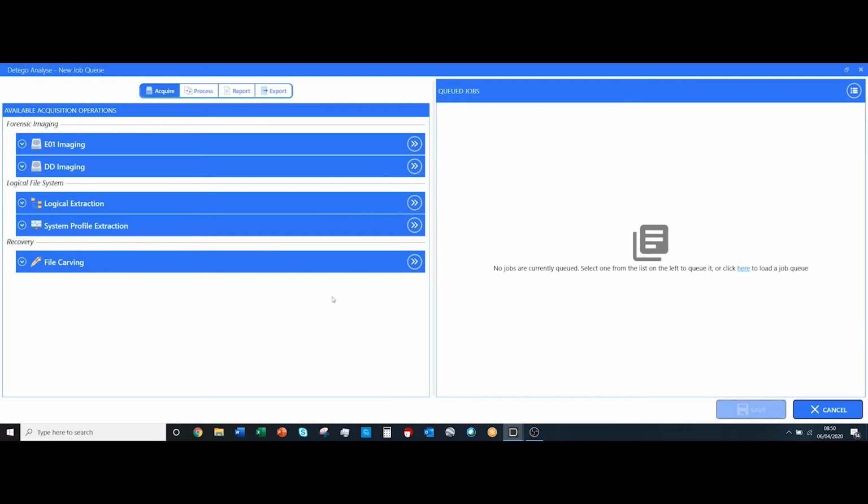I'm inside my new job queue. Over here on the left, this is my panel for what I can select from. Over here on my right is the job queue builder, if you like. So this is how I build my profile. Up the top here, I've got acquire, process, report, and export. These are just different options that I can pull into my left screen to choose from. And it makes sense in the order that they are in right now, except a couple of things like report, and we'll look at that in a second.